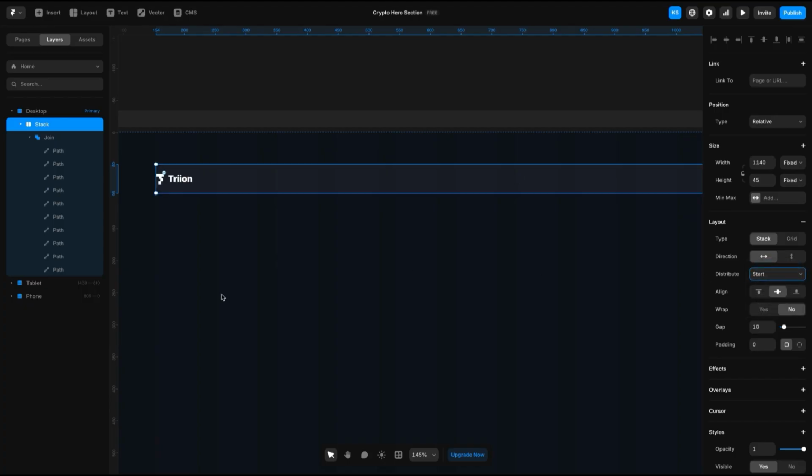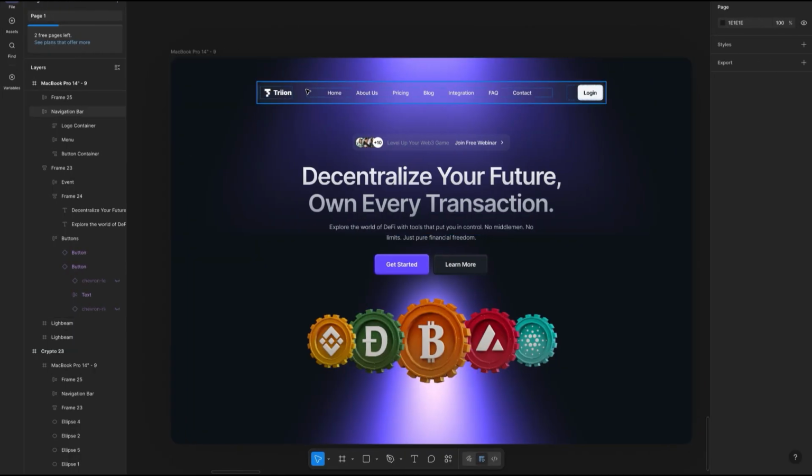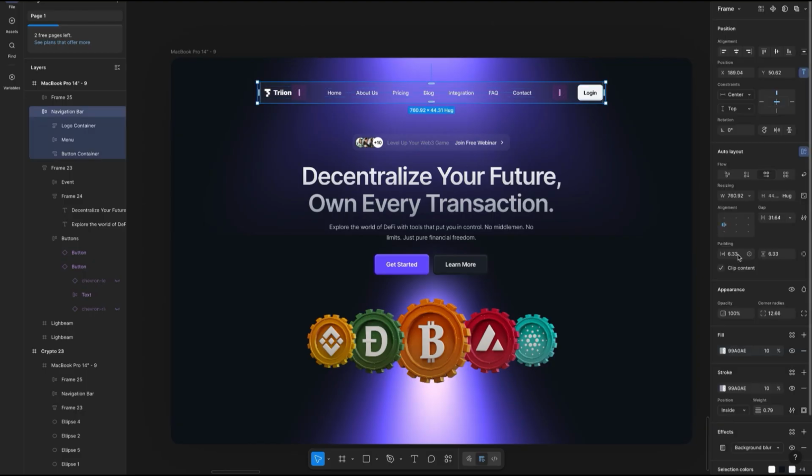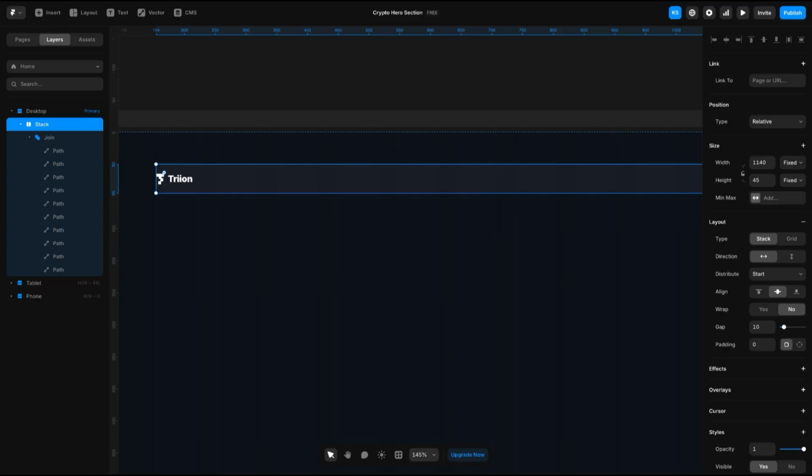If I say start from the beginning, it's going to go to the beginning to go and stack. Then I can give you a padding. So let's see the padding that we have inside of Figma. And the padding that we have for this is 6.3, 6.3. So let's go inside of here and say 6.3, 6.3.